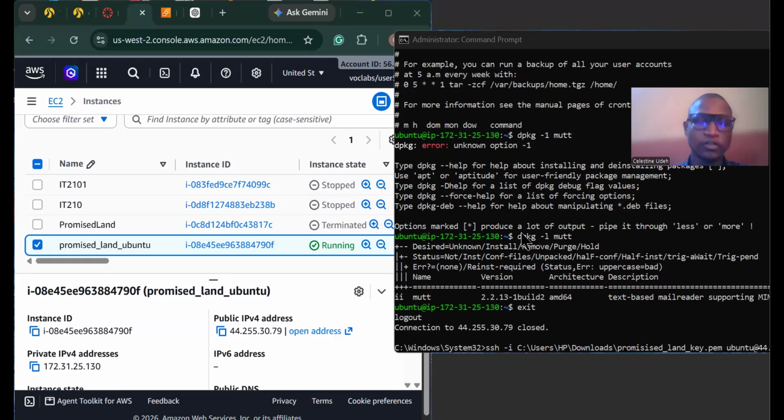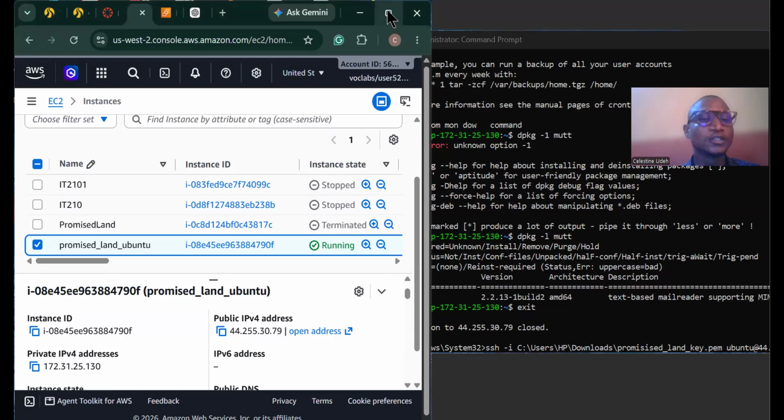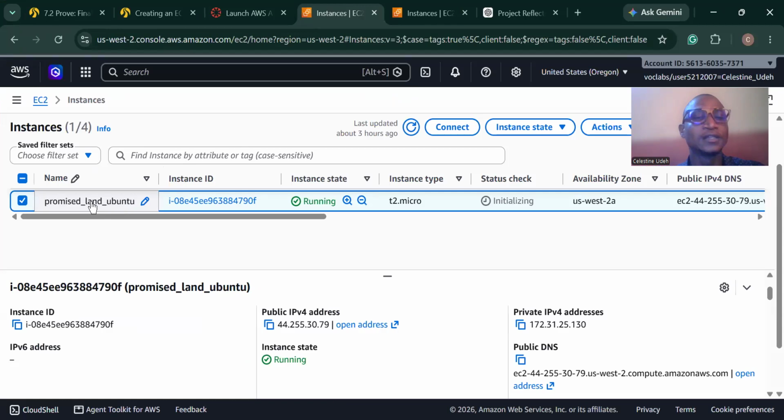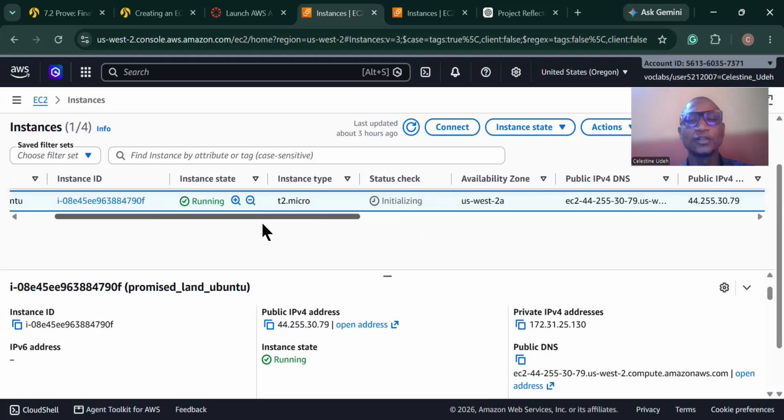In this demonstration, I want to show Promised Land, my proposal and how far I've gone with it, and to show exactly, through this demonstration, what I've written in my proposal. First, this is the Promised Land EC2 instance, and it's running. It's really running, and it's running so well.